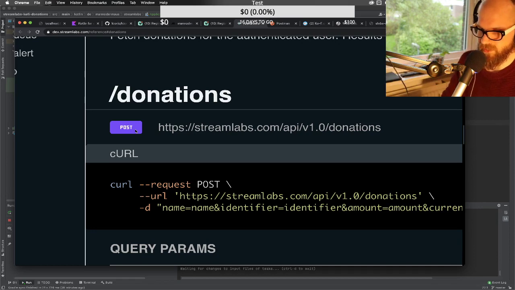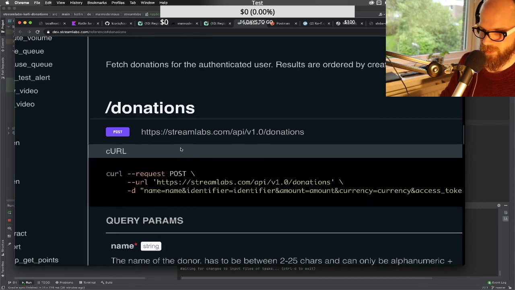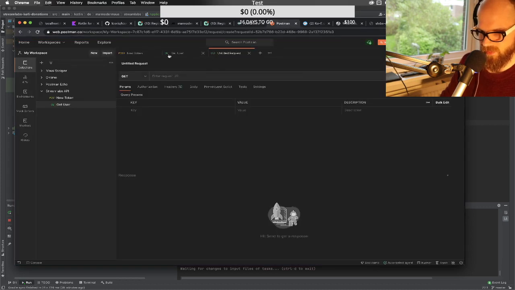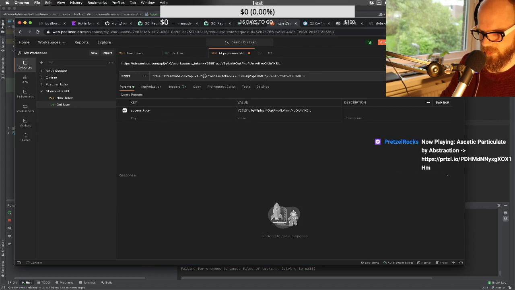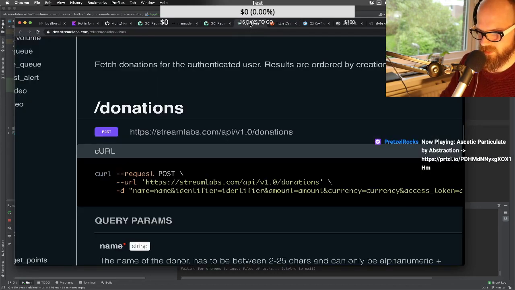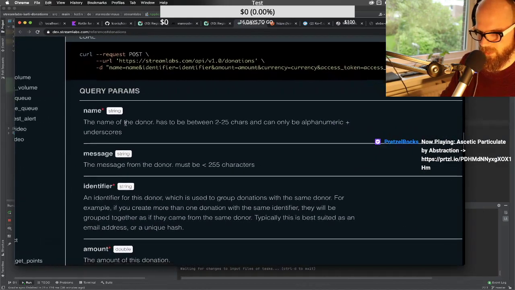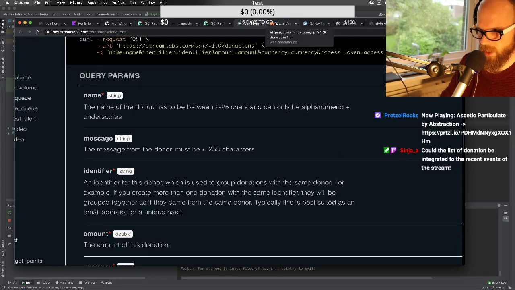This is where the app is gonna finish basically at the end of it. So we have post to /donations. Let's do this. This is a post on donations. I guess also it needs the access token, right? Okay, so we have a couple more params here.